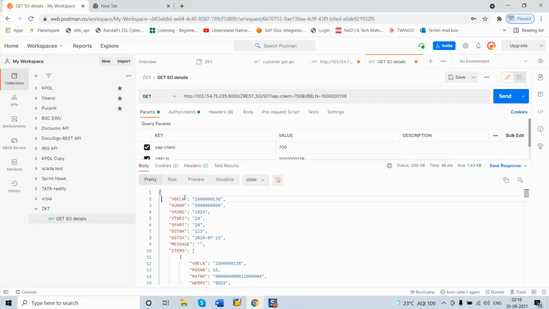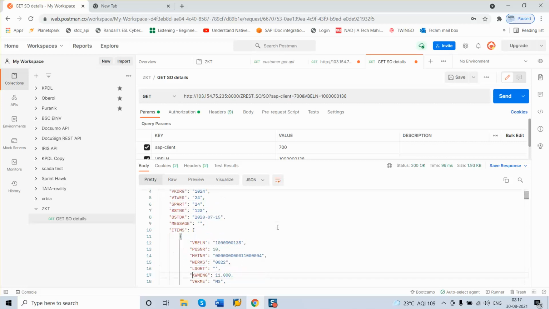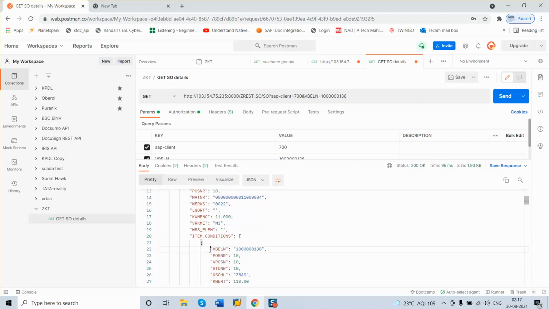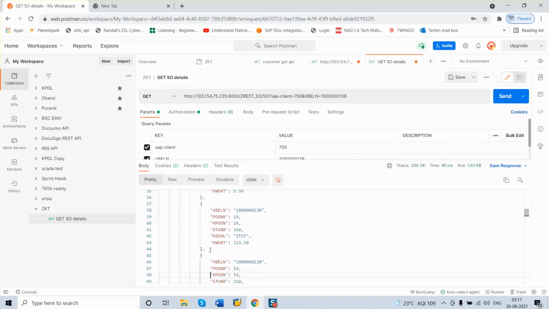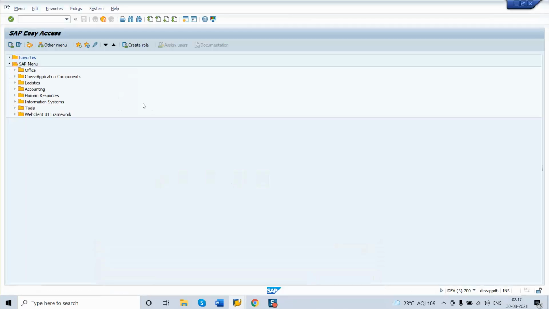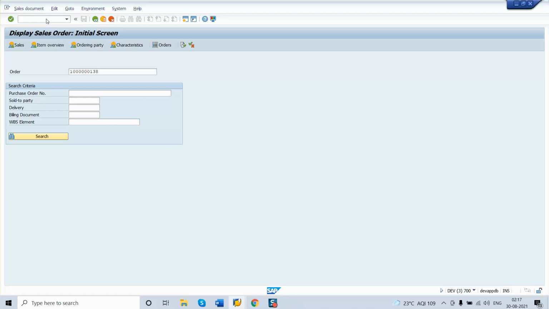You can see the sales order number, the customer ID, org details. You can see all the line items, and for each and every line item, we have the item condition. Here we are getting around 20 or 30 line items. Yes, we have 30 line items. Let me show the same sales order number in the SAP system. Go to VA03, we can cross check the data.